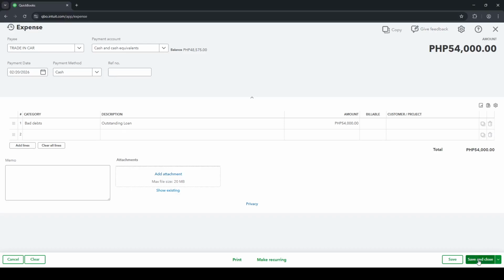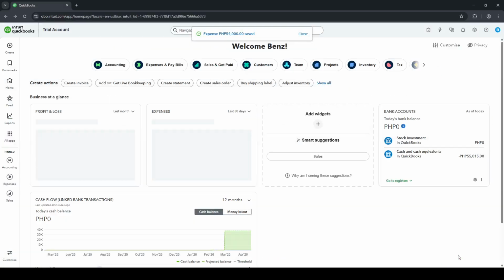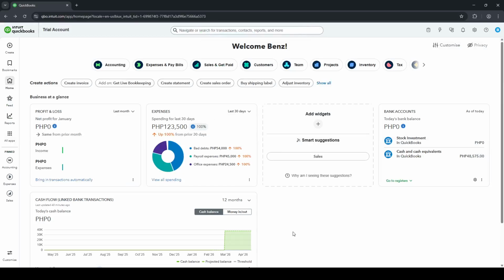That's it. You've recorded the trade-in adjustment tied to an outstanding loan using an expense, with a category that captures the write-off portion and a reusable template to streamline future entries. As always, if you're unsure which account best fits your situation, check with your accountant to ensure the posting aligns with your financial reporting.